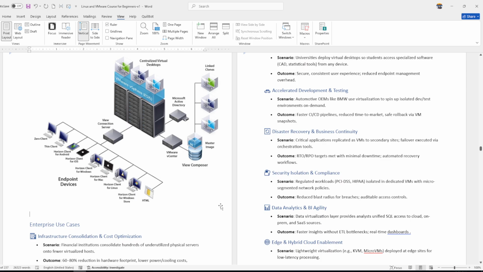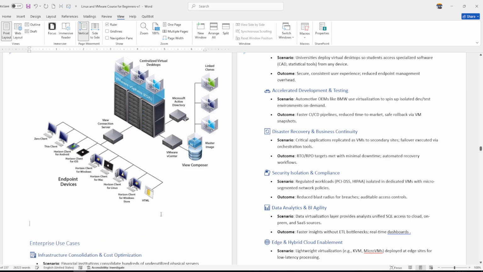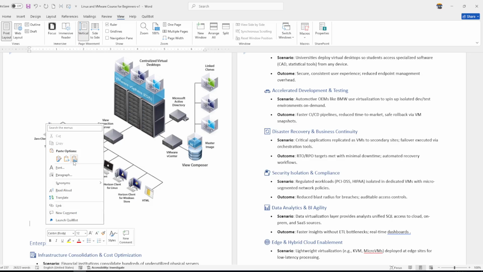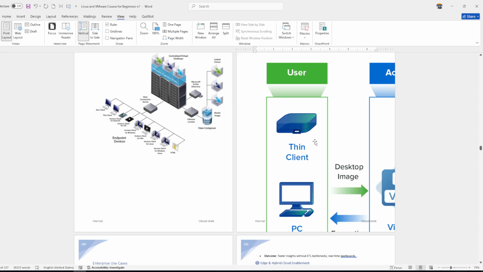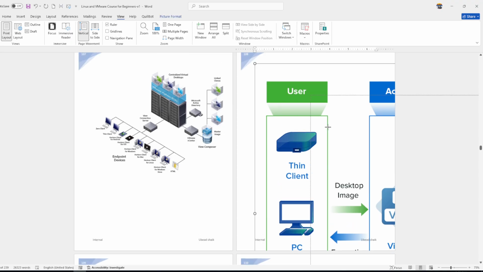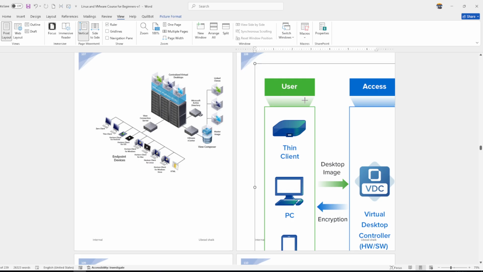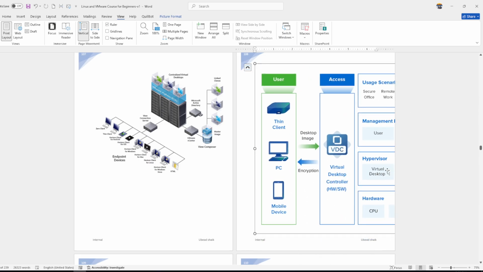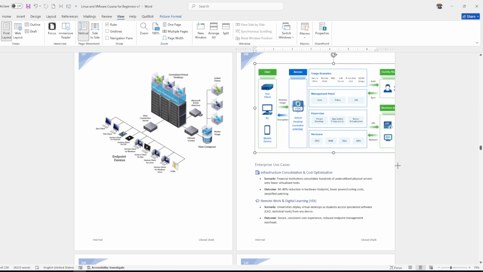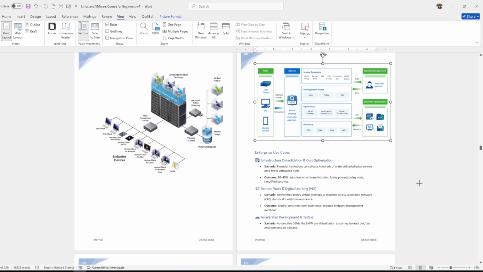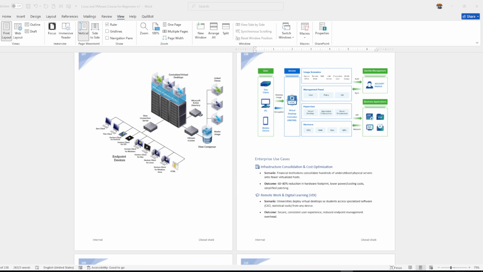I don't want to go into detail here. I will just give you the overview of how this will work. Thin client means it will not have all the hardware components. It will be very small. That is why it is called a thin client. I will show you that one also.